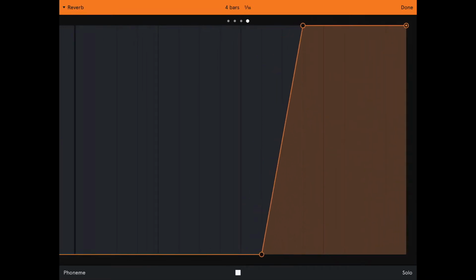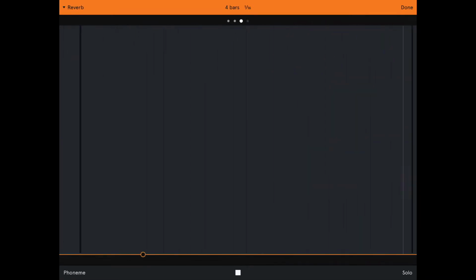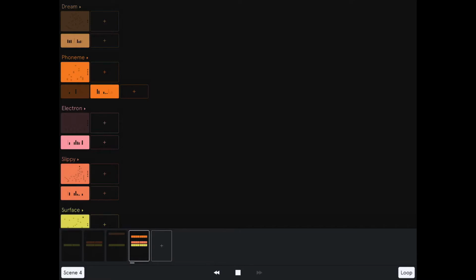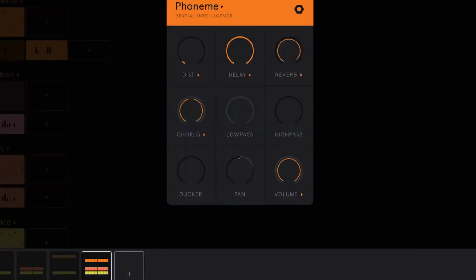So at the very end, I'm bringing the volume of the reverb all the way up, and I'm going to go to the beginning and bring it down. So it'll mimic what I was doing manually. I know it sounds like brain surgery, but when you become familiar with this app, it becomes like second nature.